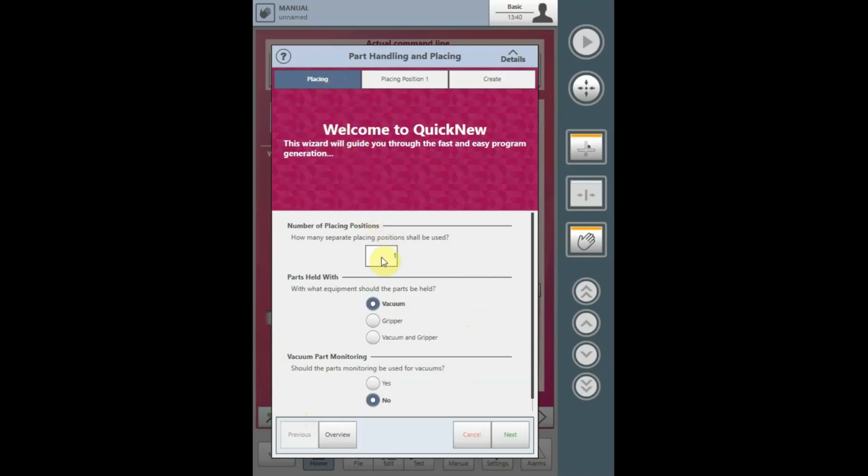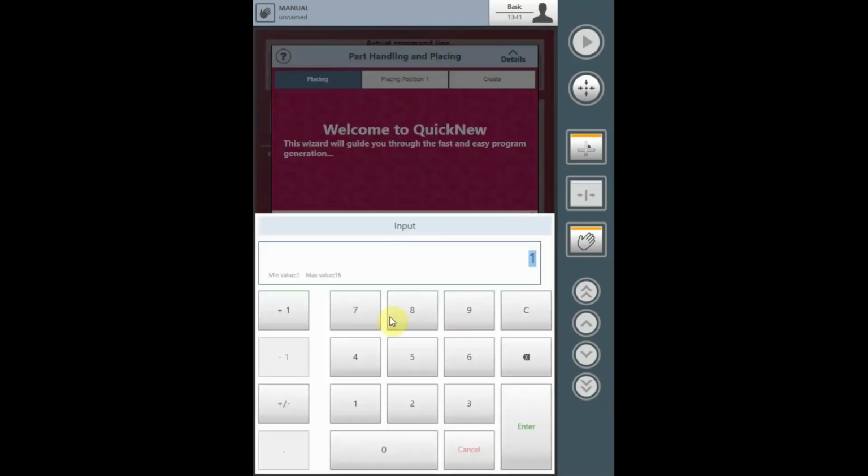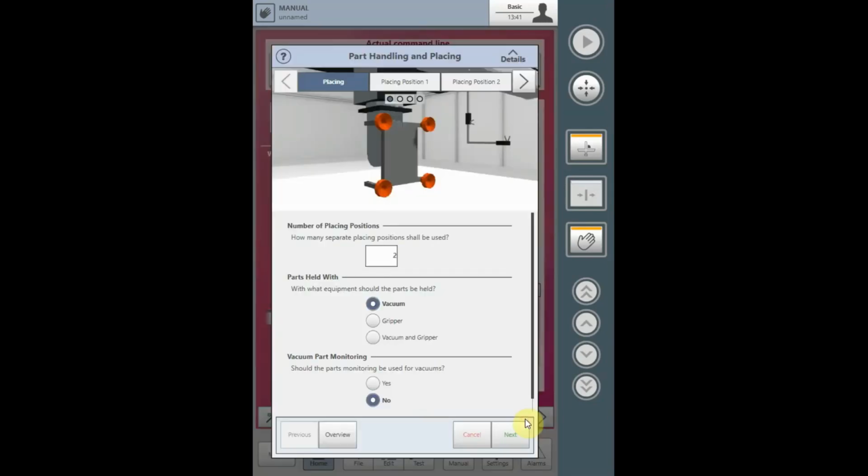The number of placing positions can be inputted from 1 to 16, meaning that up to 16 part locations can be generated, and the parts will be dropped sequentially before returning to the mold for the next set of parts. In our example, we will input for 2 placing locations. So you select the input box and at the keypad, enter the number of place locations required. Select Enter.